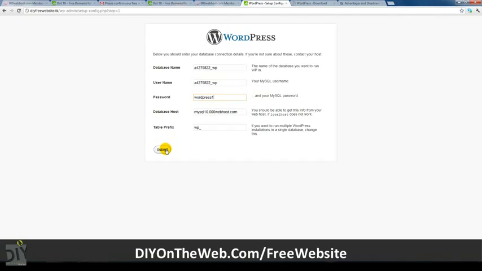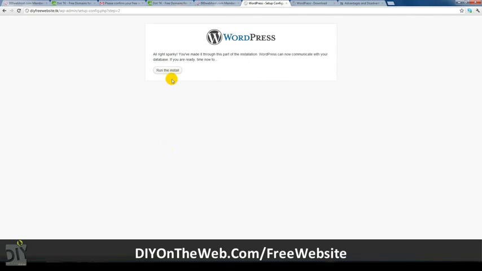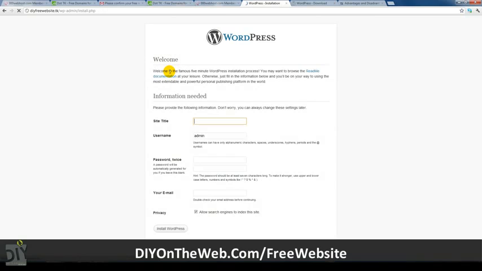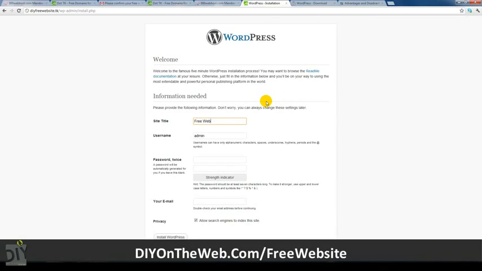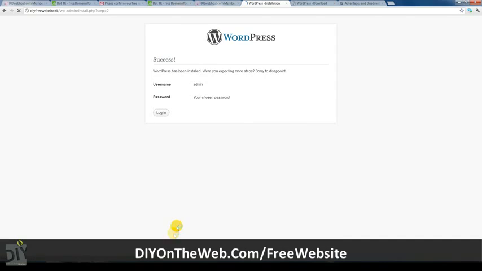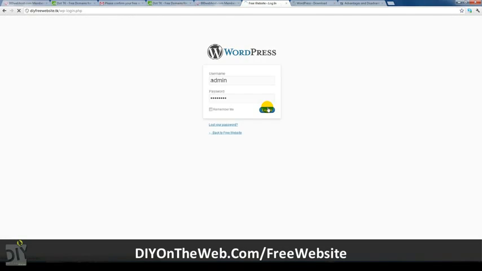After you've clicked submit, on the next page, just click run the install. On the next page, just enter your site details. Don't worry too much about this step as you can edit it again when you're logged in. If you don't want your website to appear in Google while it's new, check the privacy box at the bottom. After you've finished, just click install WordPress. WordPress has now been installed. Congrats. Click the login button and log in with the details you created.